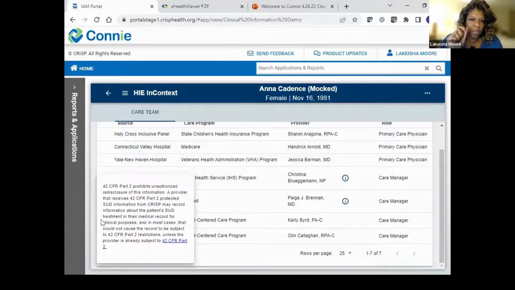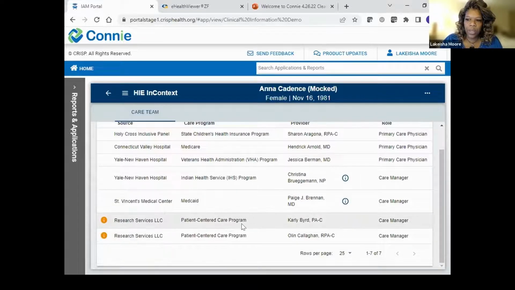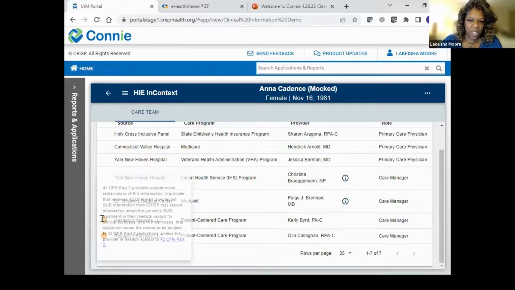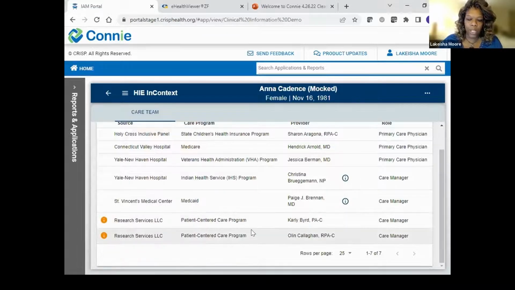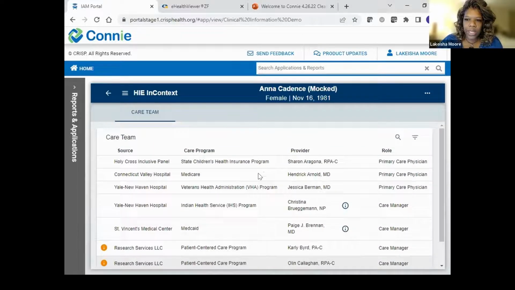You'll notice here too that there is, once again, any place that we have a flag or some type of specific message, you can just hover your mouse right over that. And this is just letting you know that there are members of the care team that may have certain behavioral health data, and that you just want to be sensitive with being able to access or share that data, because there's some rules around that. So that essentially is what this is letting you know, that you've got a couple of care team members that may have what we call 42 CFR Part 2 data, and that can't be reshared unless you get patient consent to reshare that information.